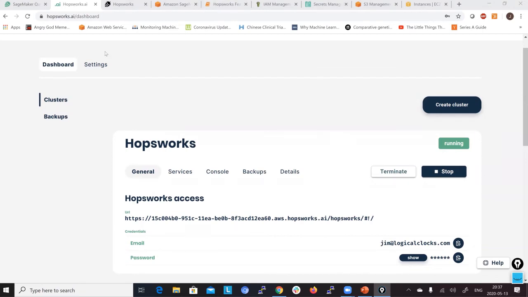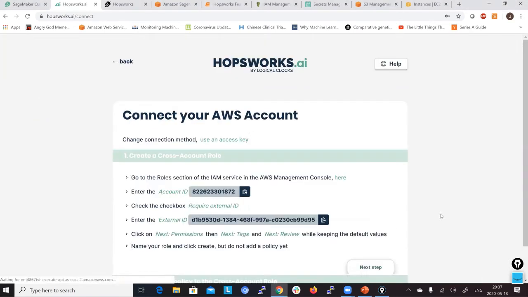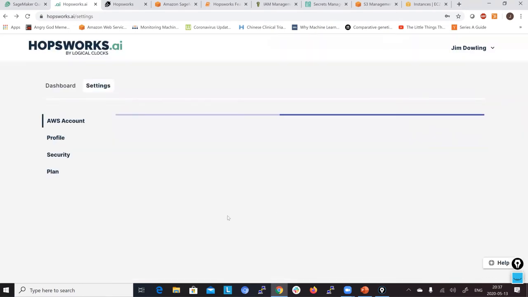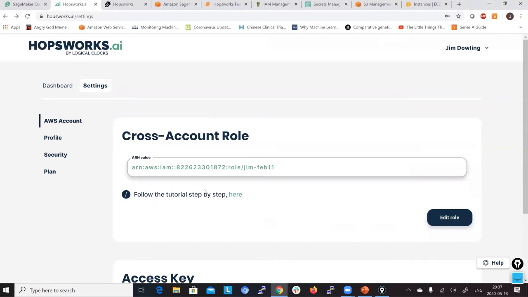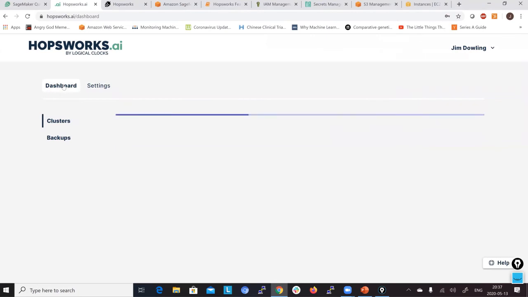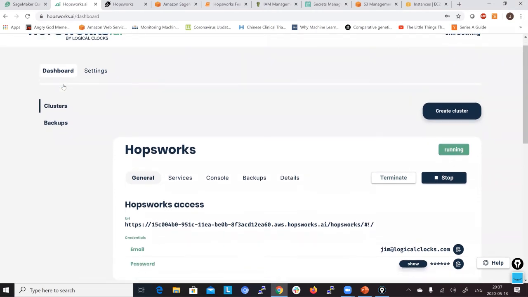So to do that, you might have to contact your own IT, but what you might possibly need to do is follow these steps, or maybe your IT can do it for you. You need to create something called a cross-account role, add an inline policy to that cross-account role, and store the cross-account role. Then we're going to use this particular ARN and copy it in here into the settings, to configure it such that we're able to launch the cluster in your AWS account. This is very similar to how Databricks set it up. If you talk to your IT, you just tell them this is the same as something like Databricks.